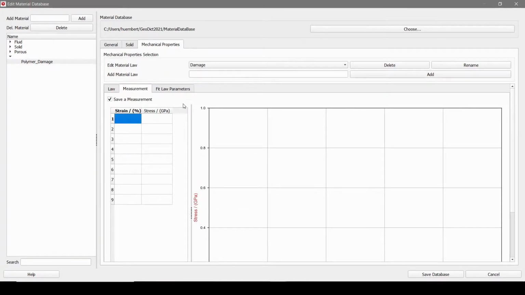Then just type them into the table with me. It's first, of course, 0 and 0, then it's 0.3 and 0.0, and be careful because all the stresses are in gigapascal, not in megapascal, as on many polymer datasheets. Now we go on with 0.9 and 0.027. Then we have 1.5 and 0.04.